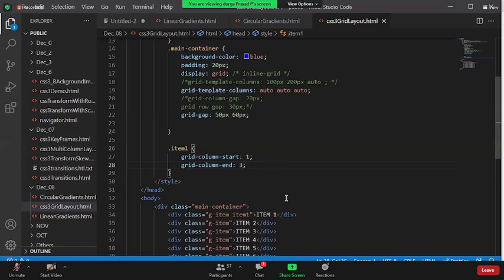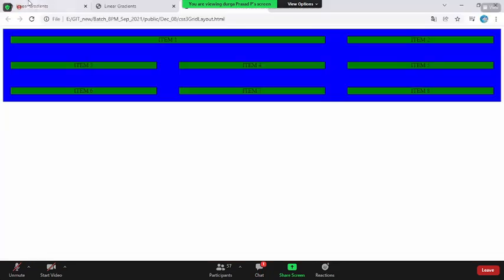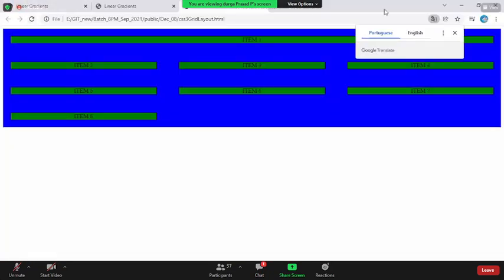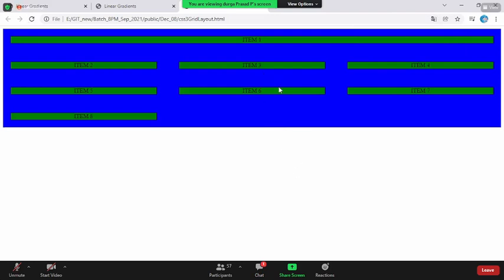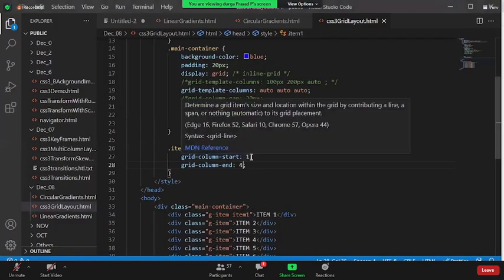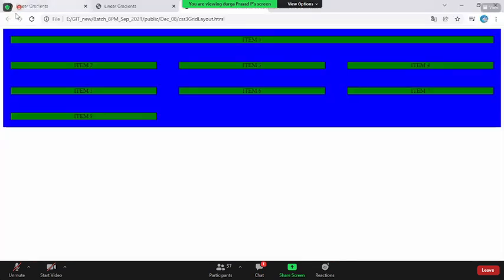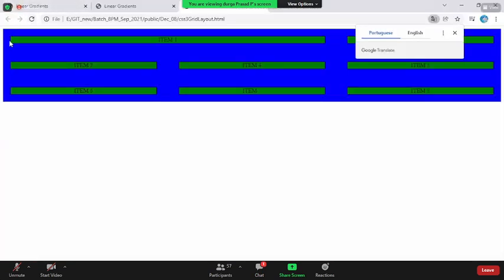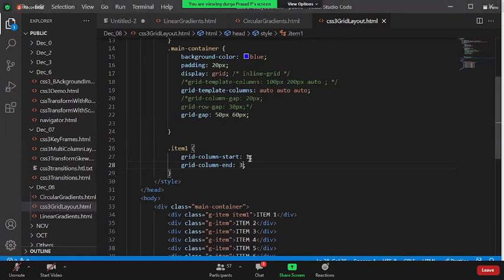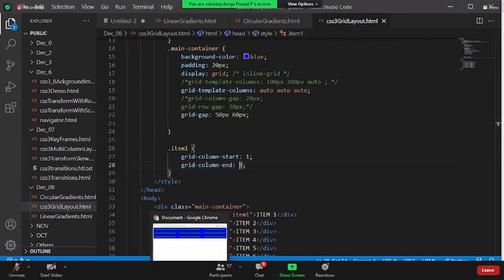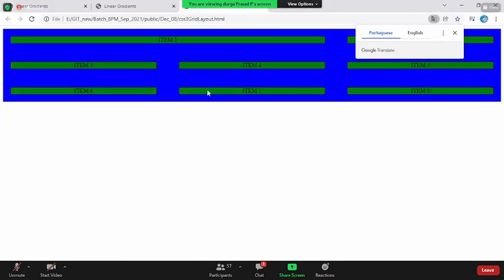Now, if you see here, what do you mean by this? If I say 4 and reload the page, this is how it is occupying the complete cells here. See, merging multiple cells and forming a single cell. Now, when I say 3 here, what does it mean? It is starting at 1, before 2 is still here, before 3 is still here. So here you are saying where you need to start and where you need to end for a particular cell. This is how you are able to merge multiple cells to form a single cell.